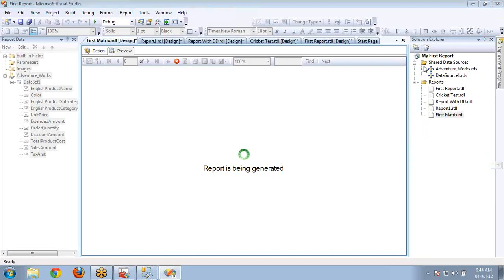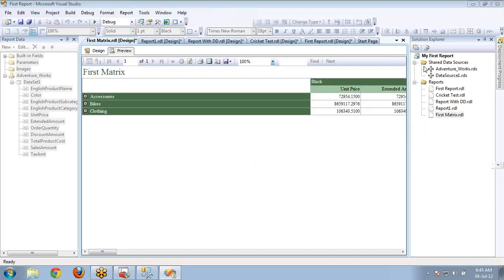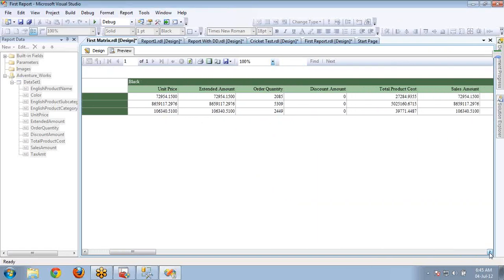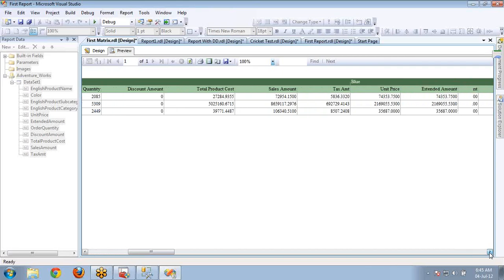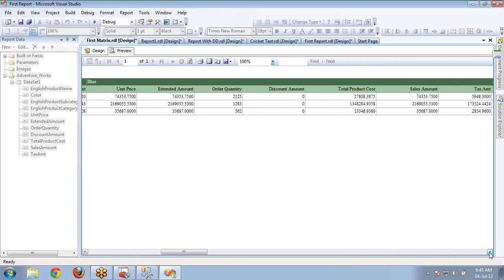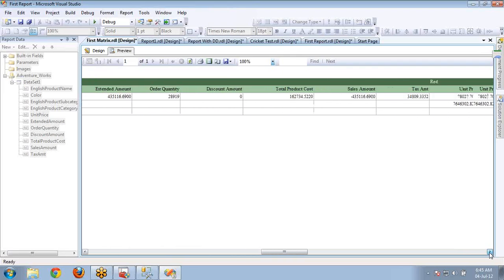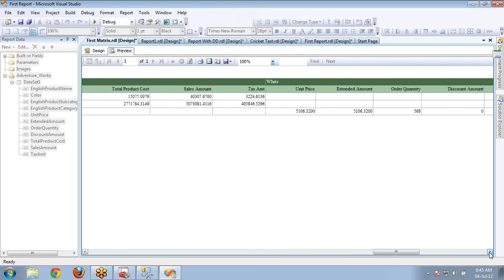This is a simple data set and still it has taken time. Why? Because it has to format in a different way. Now let's see what it has written. I've given column group color. So black wise it grouped all the values: unit price, extended amount, order quantity, discount amount, or all. Then blue color and then multicolor and then the color name given as NA and then red, then silver. So it's based on the color column group.